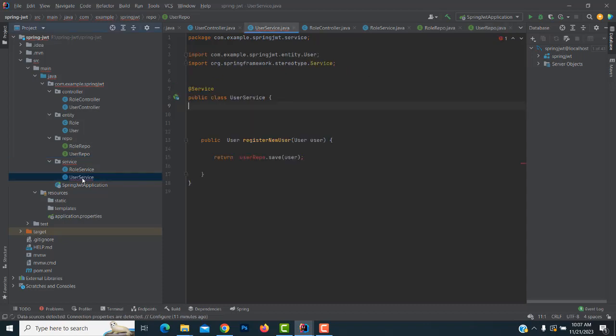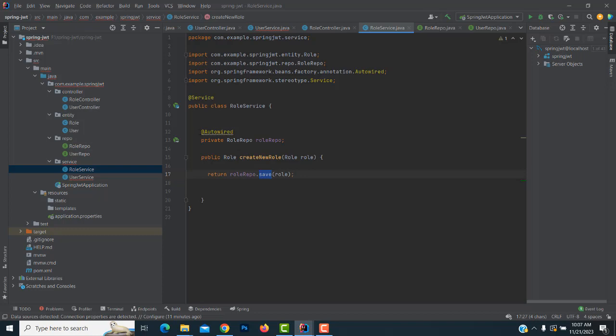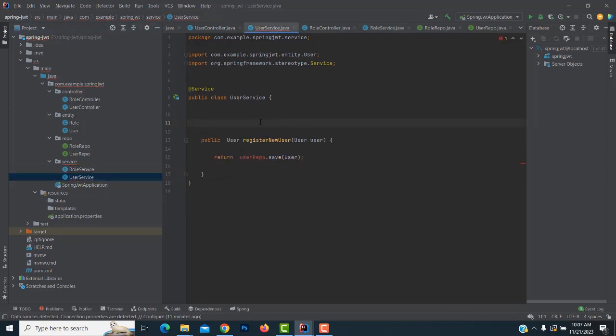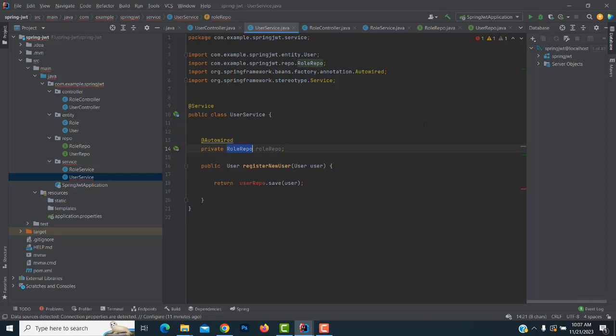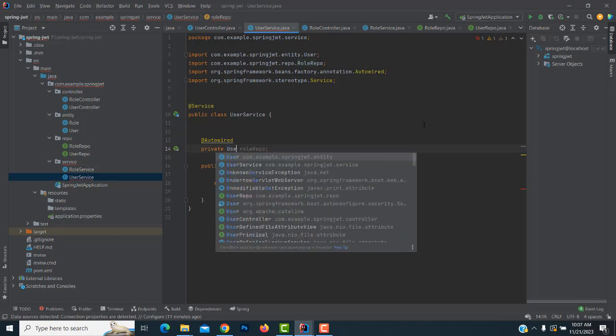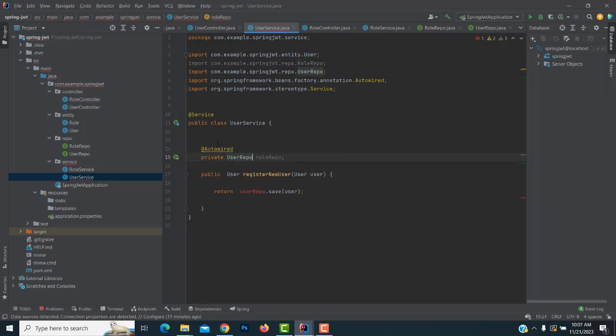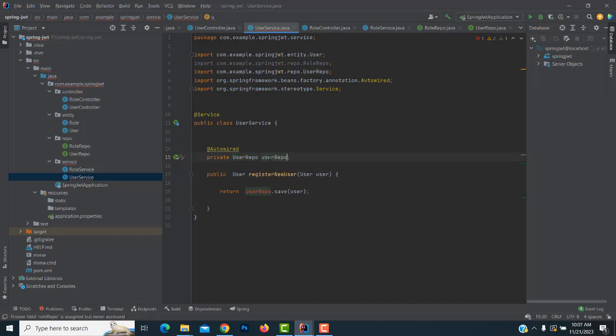So you have to write it here. Add the Autowired annotation, and add the same thing there. Here, the same thing you have just copied. Here also you have to add the Autowired. This is the user repo. That's it. That's simple stuff you have to write to create the user. That's how we create the user simply, this way.